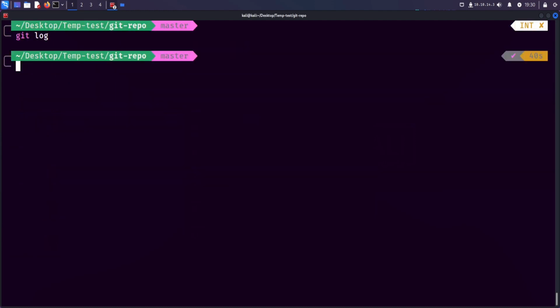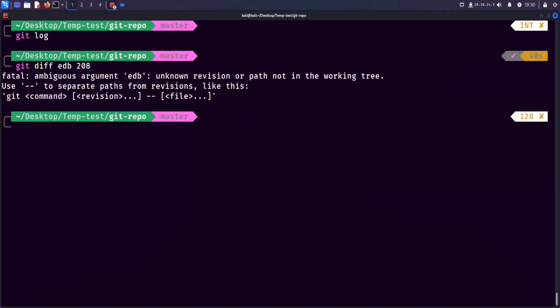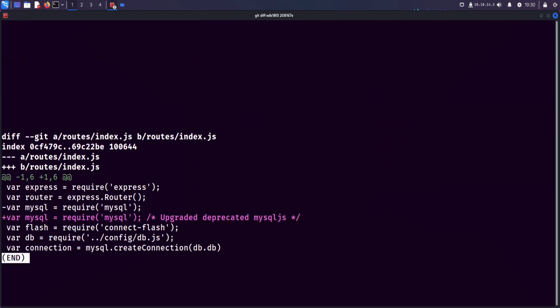So let's do git diff EDB and 208, and that should be enough to show me the difference. Or is my syntax wrong? Maybe I do need more. EDB, let me think. I've got it on my other monitor here, so it's fine. Let's try 18. There we go.